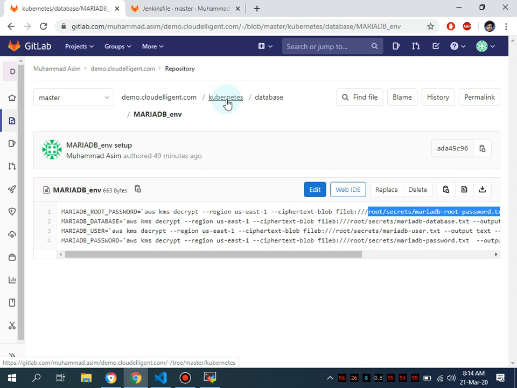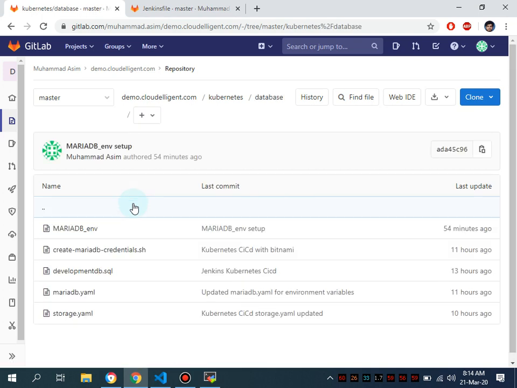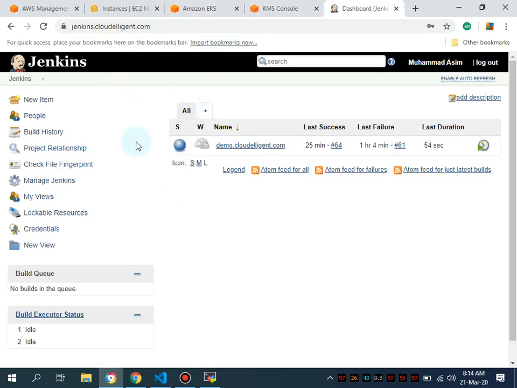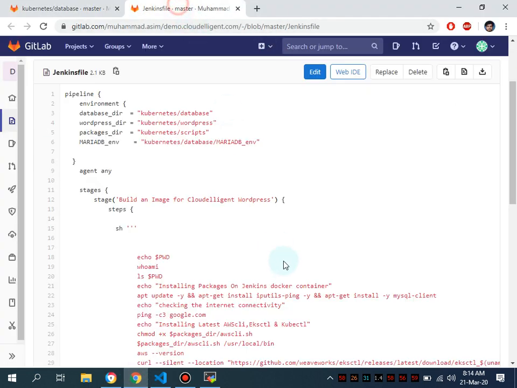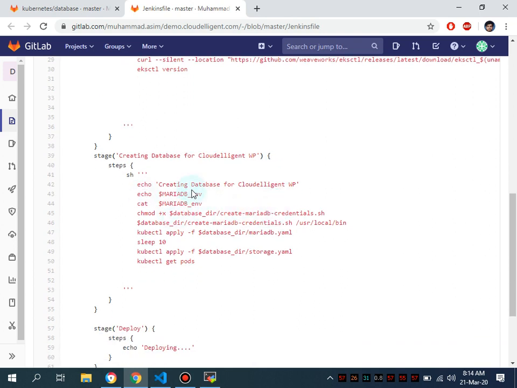Now I'm going to build a pipeline. As I've shown you, let me go to the Kubernetes section and navigate to the database. This is the MariaDB environment I've shown you. Let me finish the Jenkinsfile. Where were we? Okay, it is going to echo the environment variables. It will output in the Jenkins output section, which I've shown you, and I will cat out the environment variables.